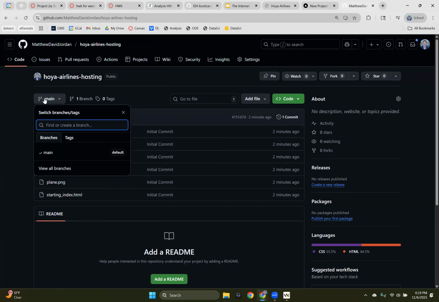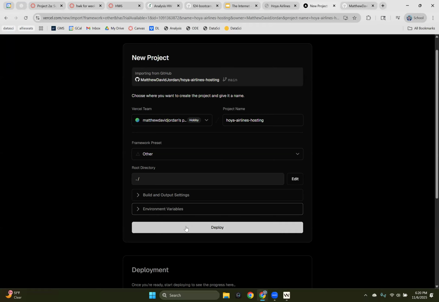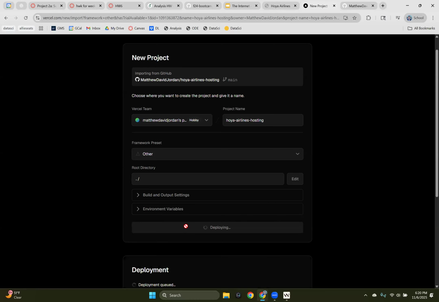That way, if you're working on branches, they don't mess up what is actually going to be deployed, which is another advantage of branches. You don't mess up production, or the thing that people see when they go to your website. And if we hit deploy now, that was like 3 clicks. We imported our repository and we just hit deploy.